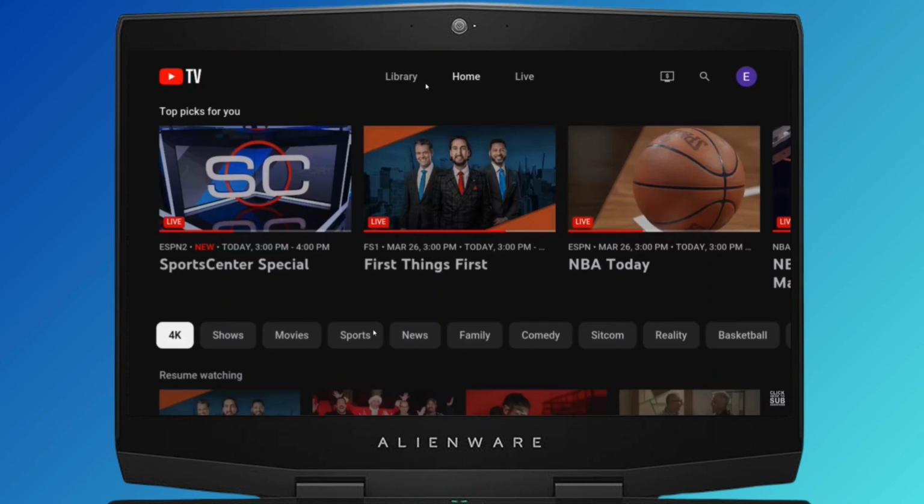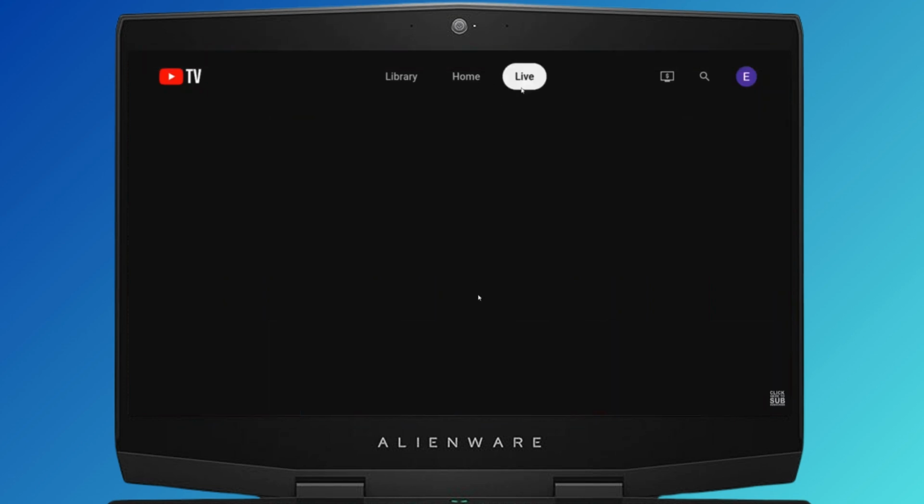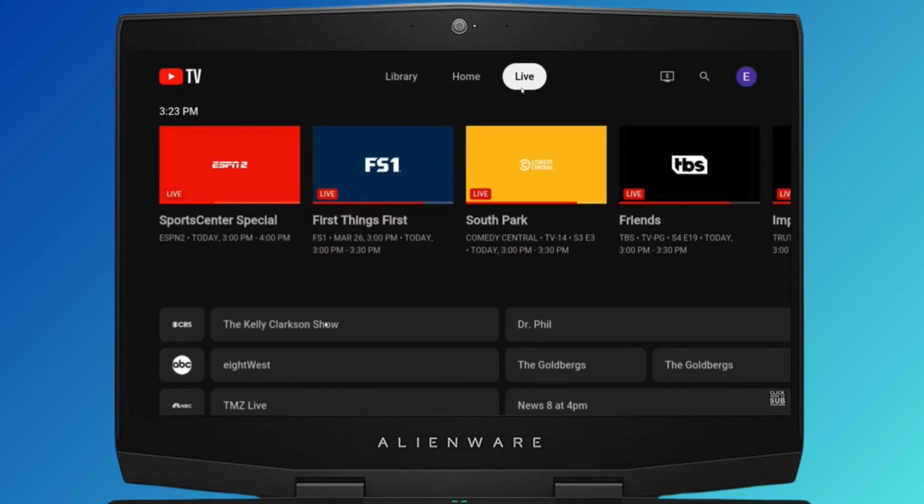First thing first, you just want to head over to your YouTube TV and make sure that you are logged into your account. Now, once you are logged in, all you have to do is make sure that you are in the home section first. So I'm going to show you what you can do if you're on the home section or if you are playing any video. So first of all, if you are on the home section, you just want to head over to live. So just tap on it and get to the live section right here.